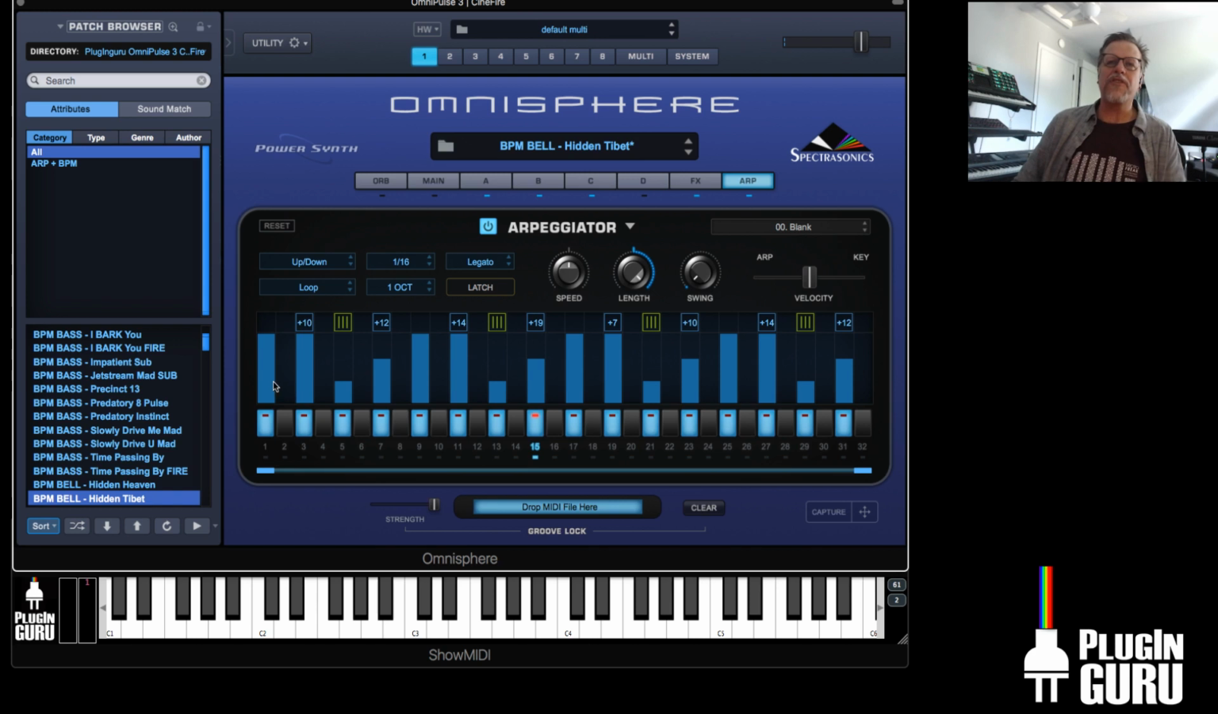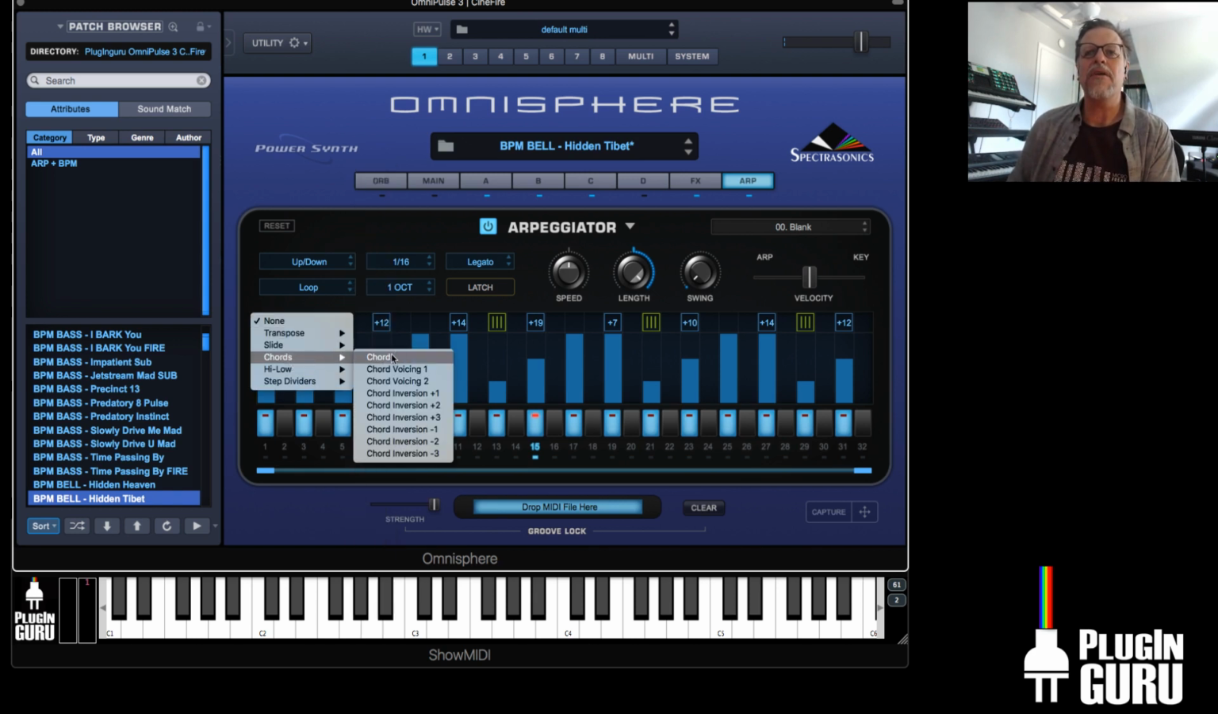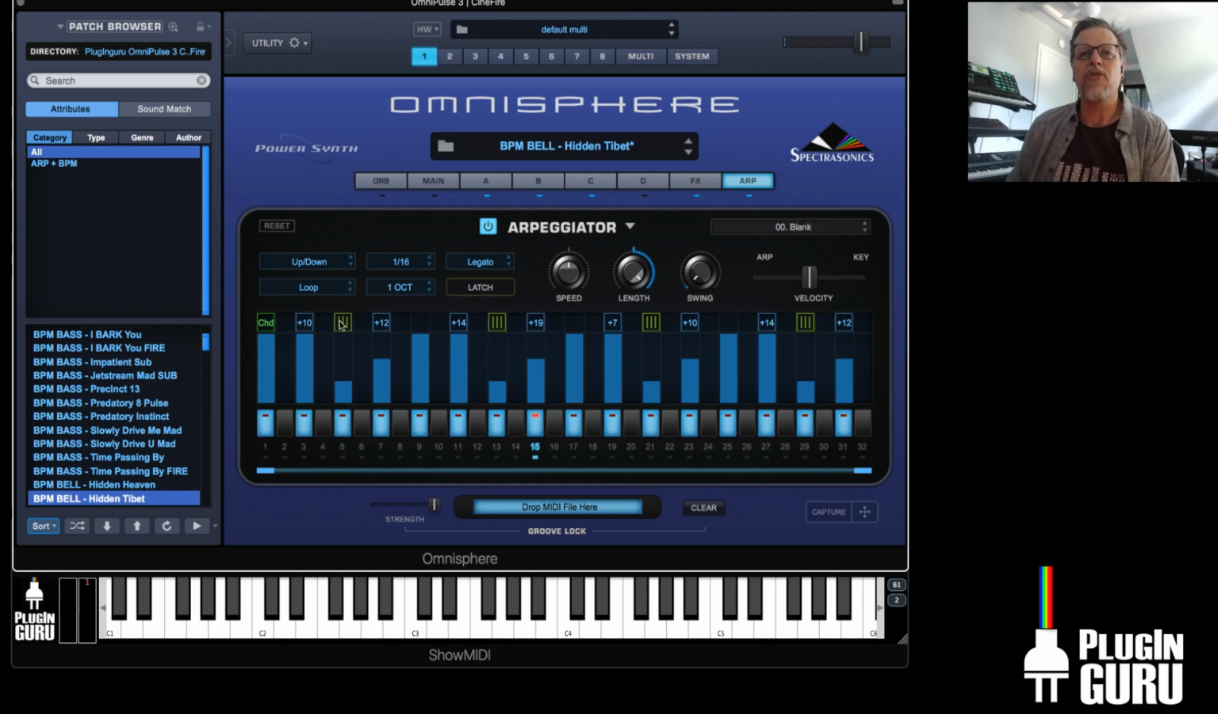And if you want certain ones to be chords, you can go down here and say set as a chord, and that forces it to be a chord. And so you can do some really cool things where certain notes get the splash of being a chord, you know?